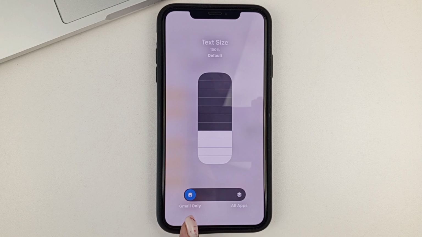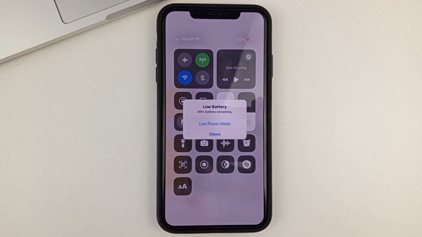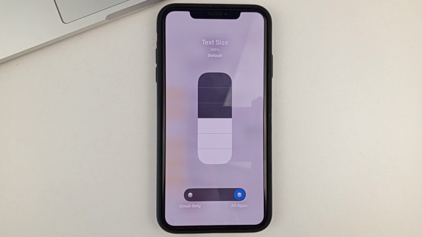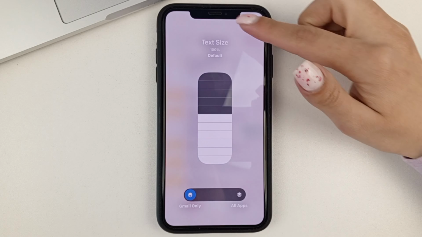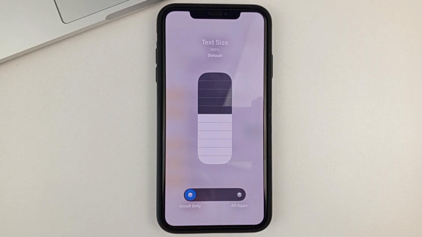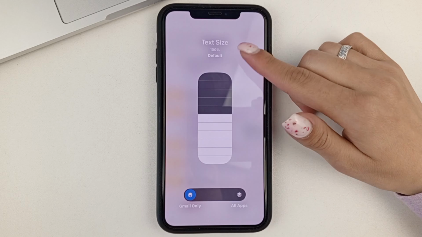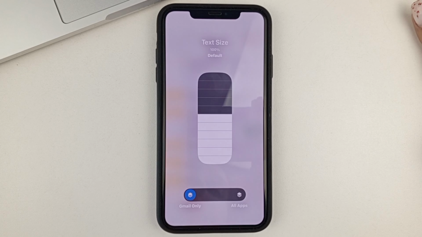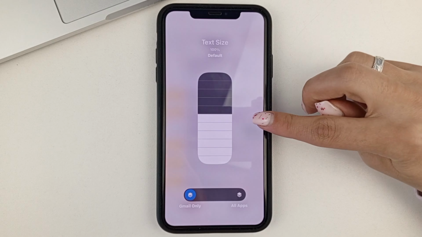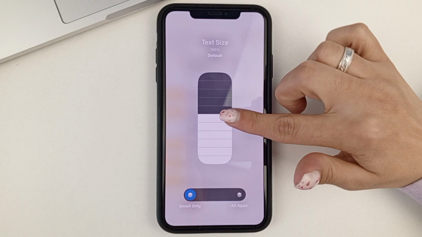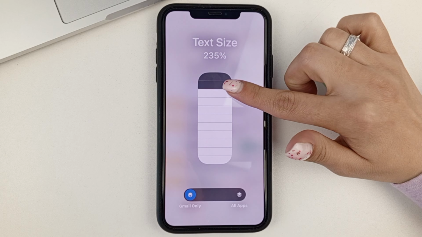And next you can choose, do you want to increase text for mail only or do you want to increase text for all apps? You choose just Gmail. Next, as you can see, it's automatically set to 100% text size always on all apps. And in order to zoom in on this size bar here, you can just move it up, like 235%.